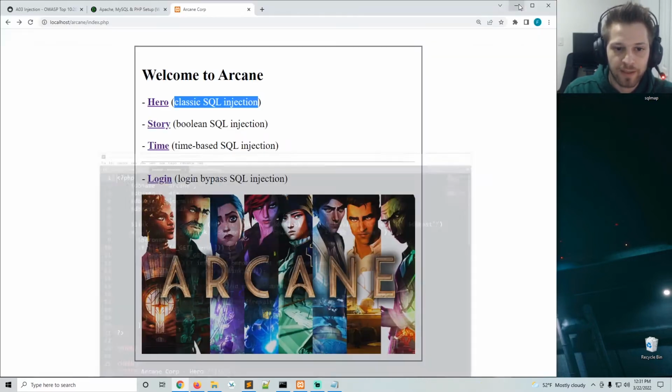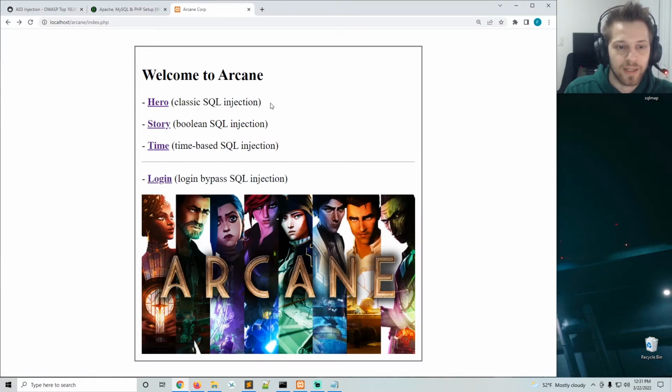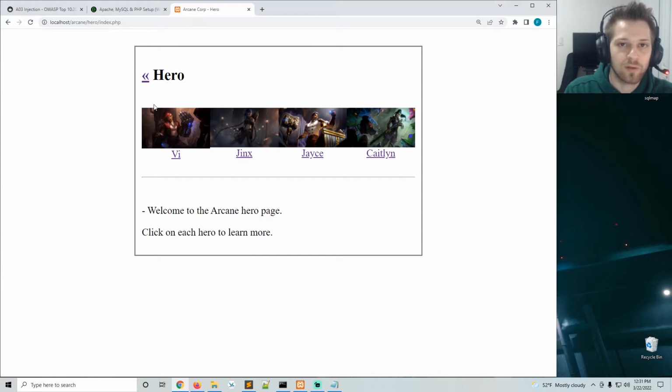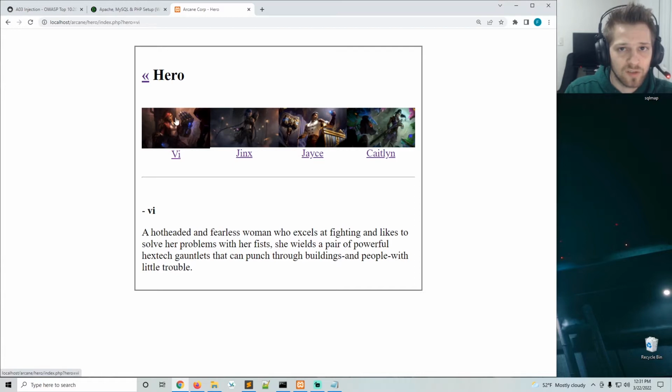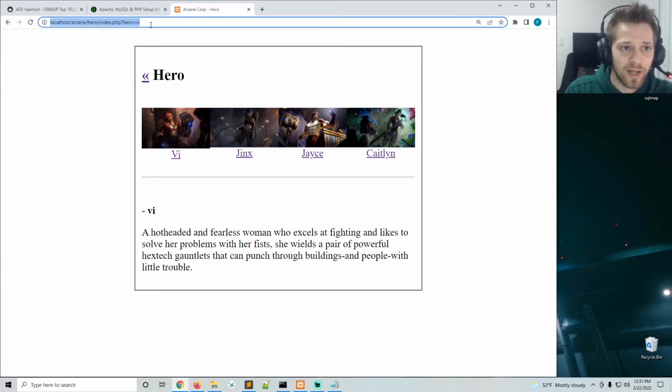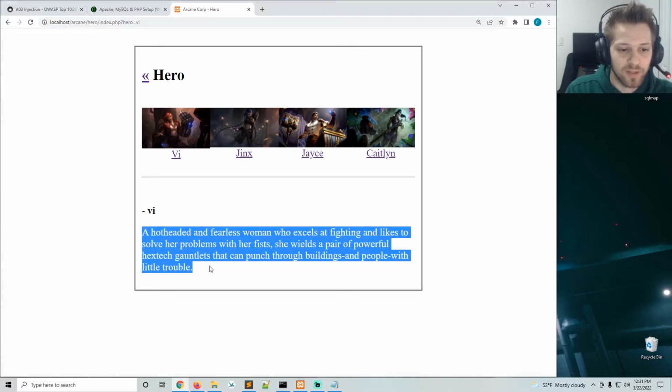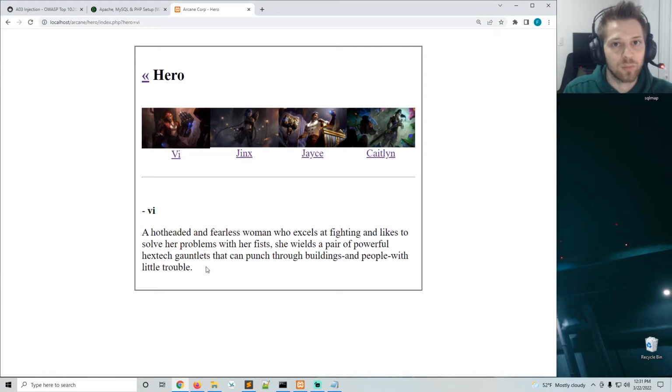But before we get into that, let's go ahead and jump to the hero page over here. And once we head over to this page, you can see we have a classic index.php URL. There's no parameters yet. Once we go ahead and click on one of these heroes, you can see the URL has changed and we're now passing the hero parameter to the database, and that's fetching this data over here, right? So that's where we can spot a potential for SQL injection.